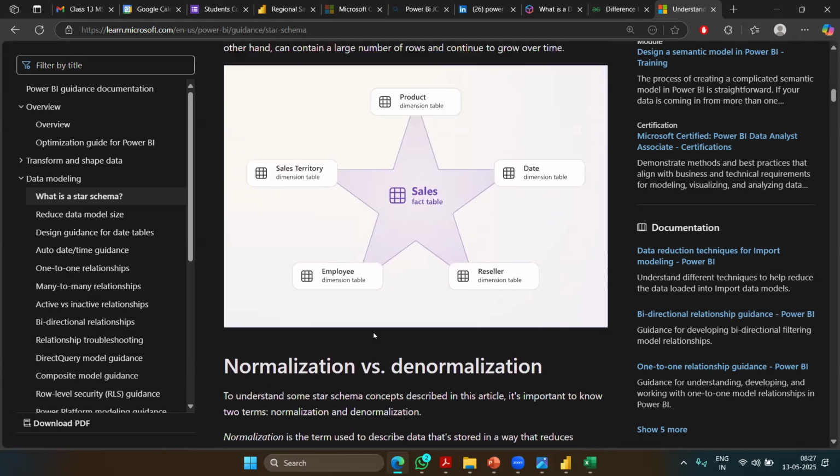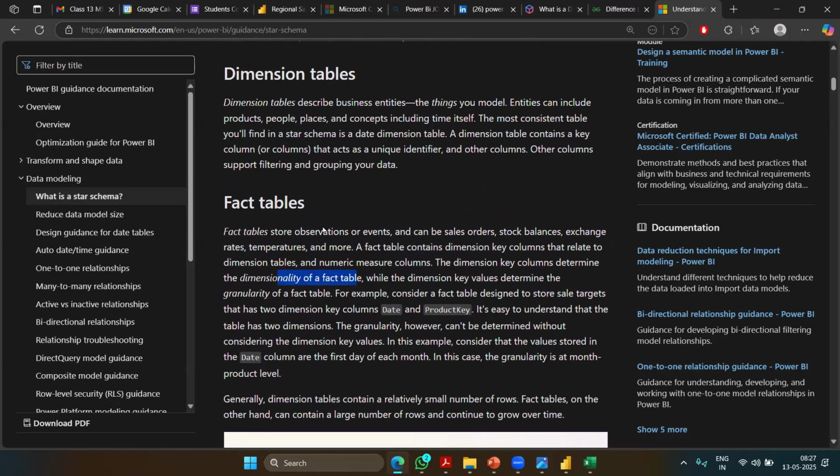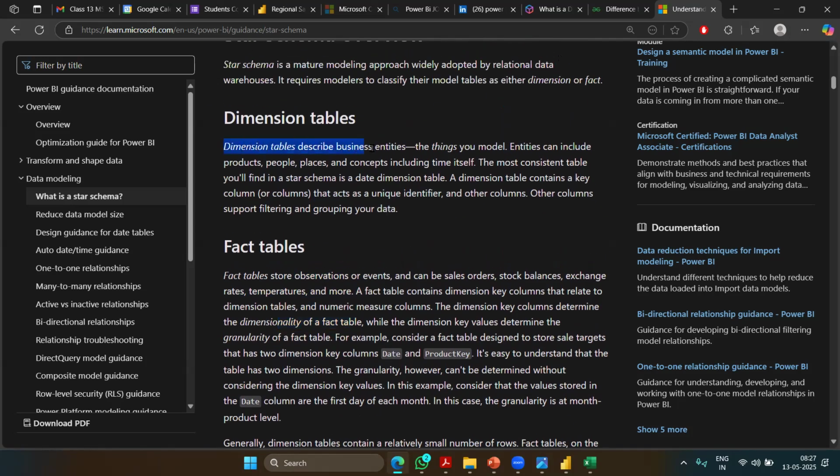Dimension tables describe the business entities. They describe your products, your employees, your customers, places, all those things. The most consistent table you will find in the star schema is the date dimension.